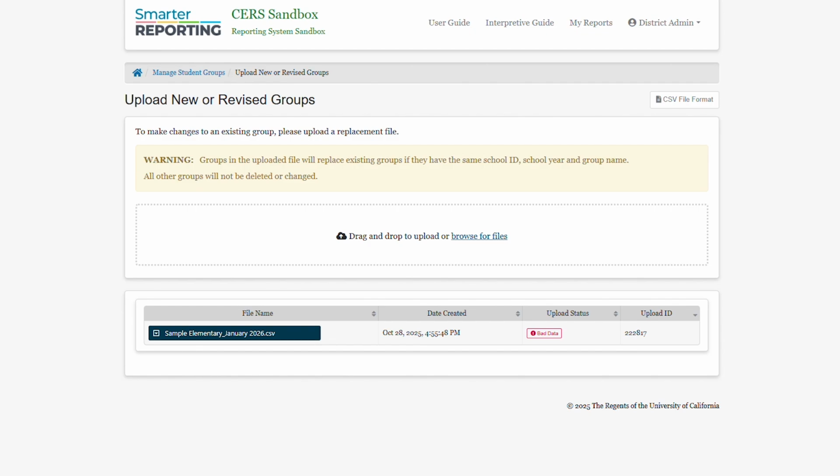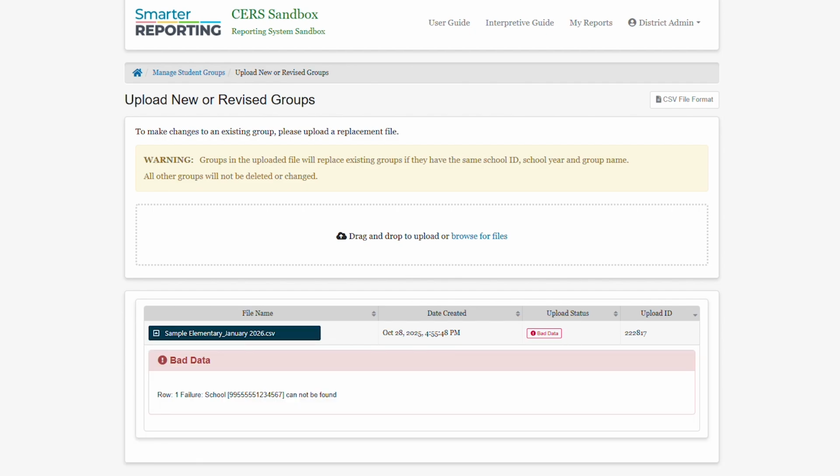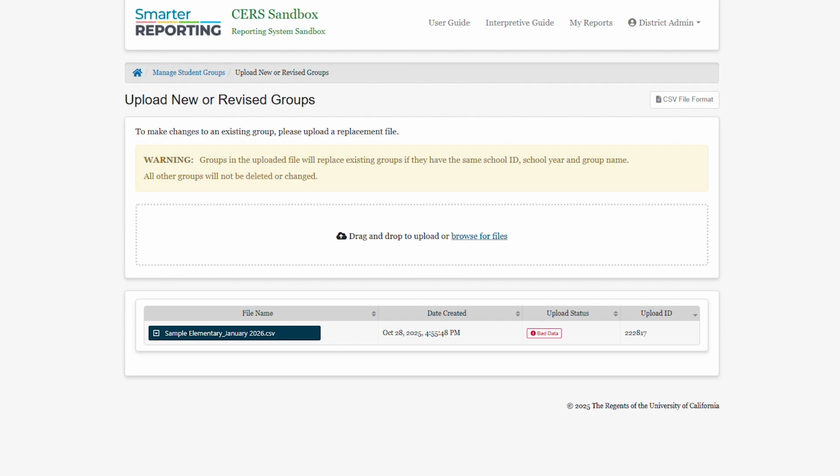Once loaded, CERS displays the name of the file and the status. In this case, it indicates that the file has bad data. The great thing about CERS is that it will specifically indicate what is wrong. Since we are using the CERS Sandbox with fictitious schools, it will always result in an error with the CDS codes. When the upload is completed successfully, CERS displays a green accepted status.